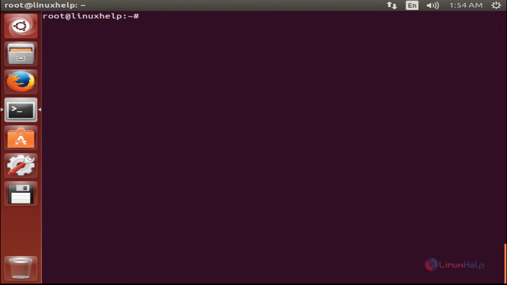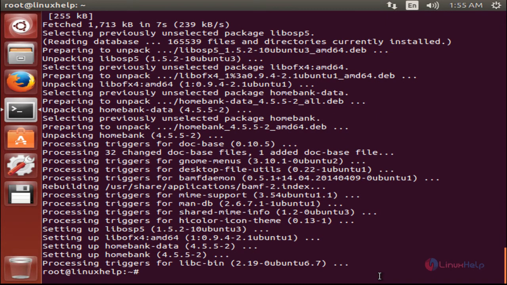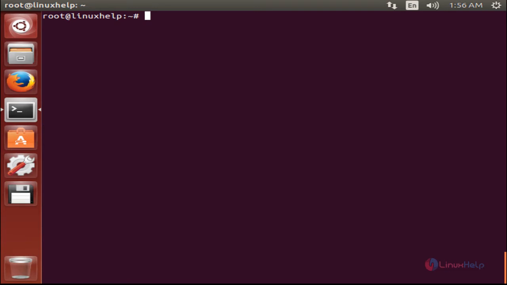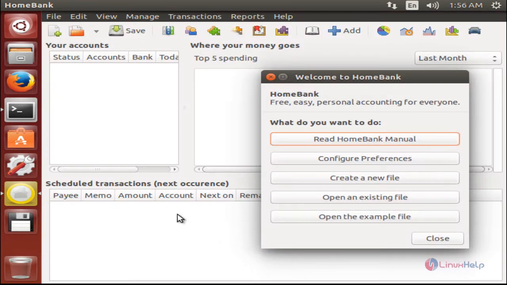Now install Home Bank. For that the command is apt-get install homebank. The Home Bank package has been installed in my system. For opening Home Bank, type homebank in the terminal and press enter. Here you can see the welcome screen of Home Bank.